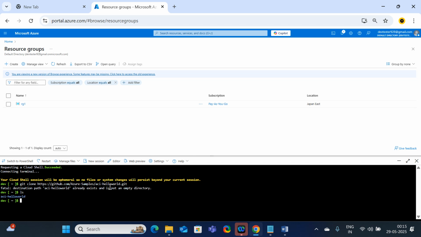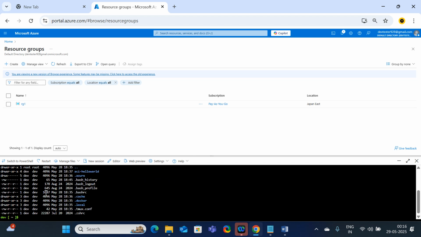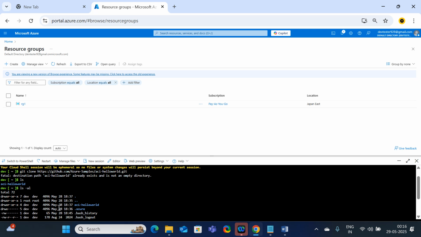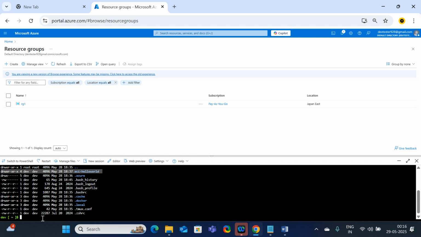Okay, fine. Just type ls in order to check. You will get the folder like this. You just imported the ACI hello world folder from the GitHub repository. Use ls -al in order to show the hidden files as well. If an entry starts with d, you can understand it is a directory. Now change the directory to ACR hello world. You are entering inside of the folder.